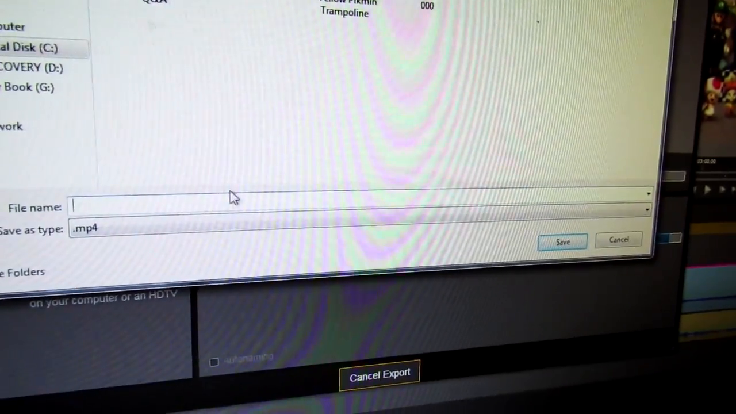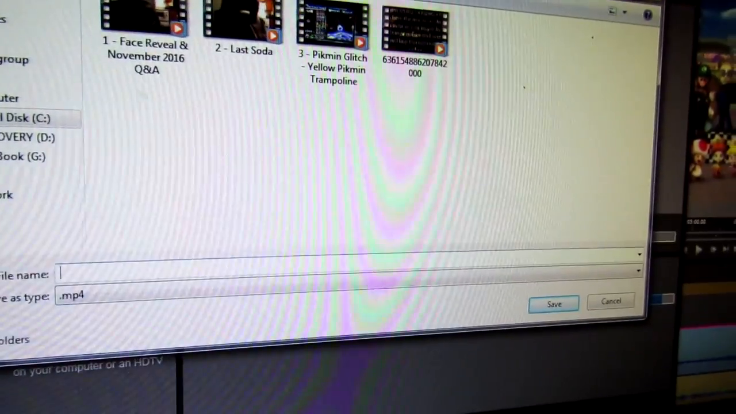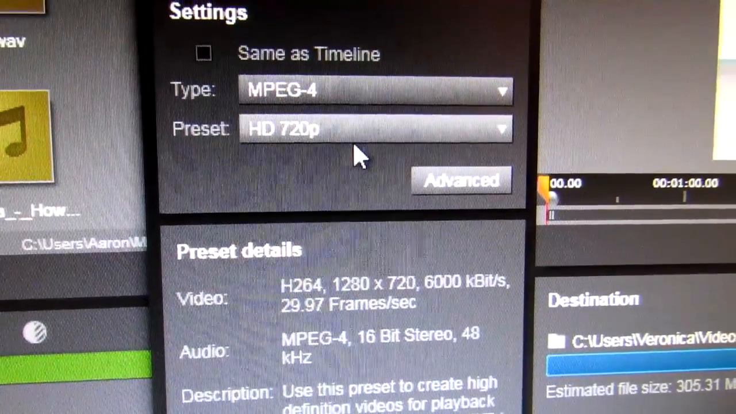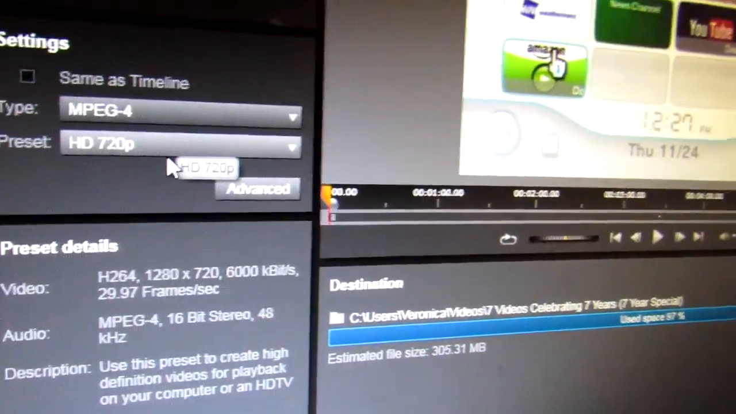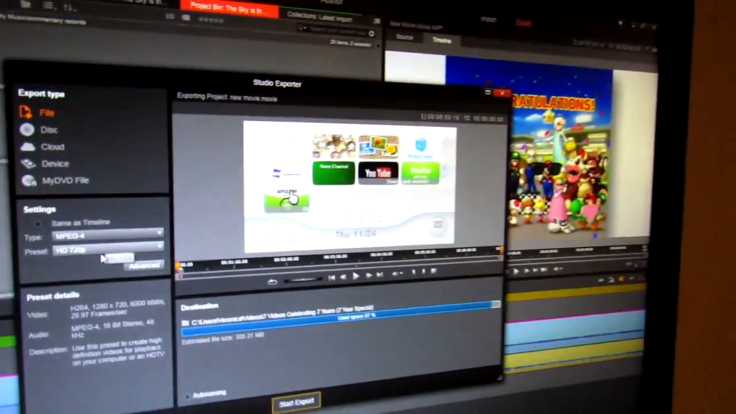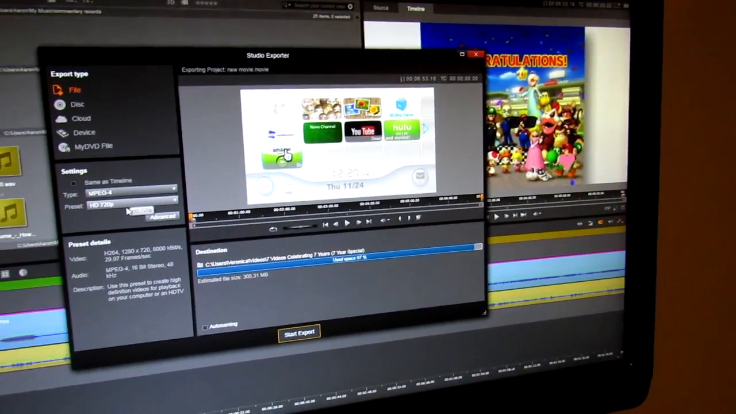And I'll type in the name of the video, and you'll put in the file you want to. And also, I use MPEG-4 and HD 720p. That's what I render my videos in. So that's basically how I make my Let's Play episodes.